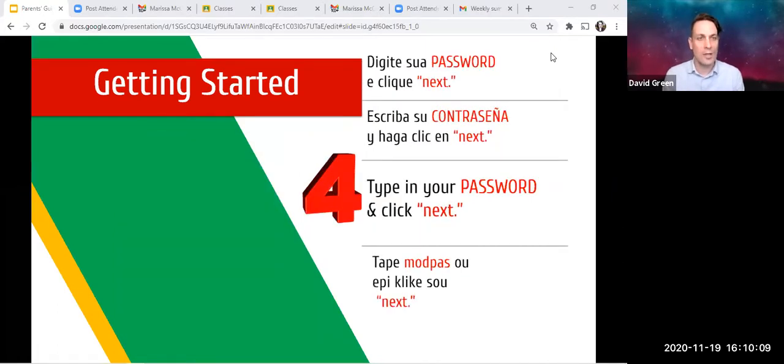Step 4, type in your password and click Next. If you don't know your child's password or the password you have doesn't work, check with a teacher or family liaison.